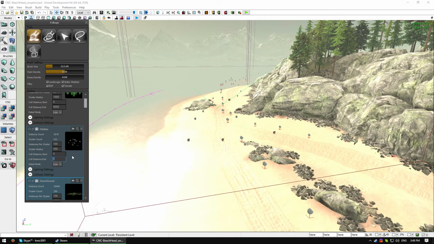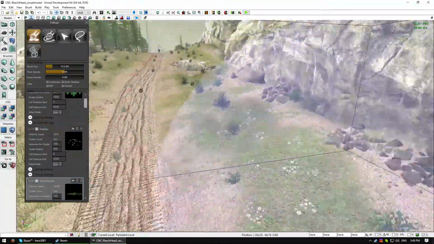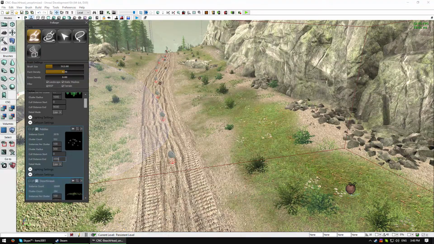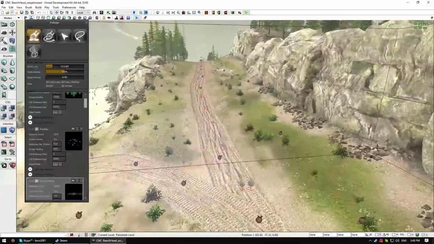These little rocks, don't really need those, so about 3,000. These little rocks just appear in every now and again. In fact, 3,000 is a bit much. 2,000. See, they're only tiny, you don't particularly need to see them.